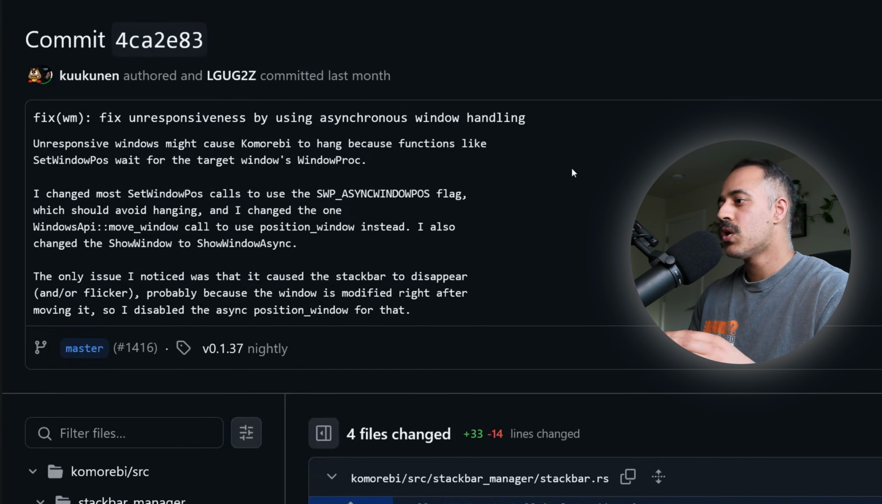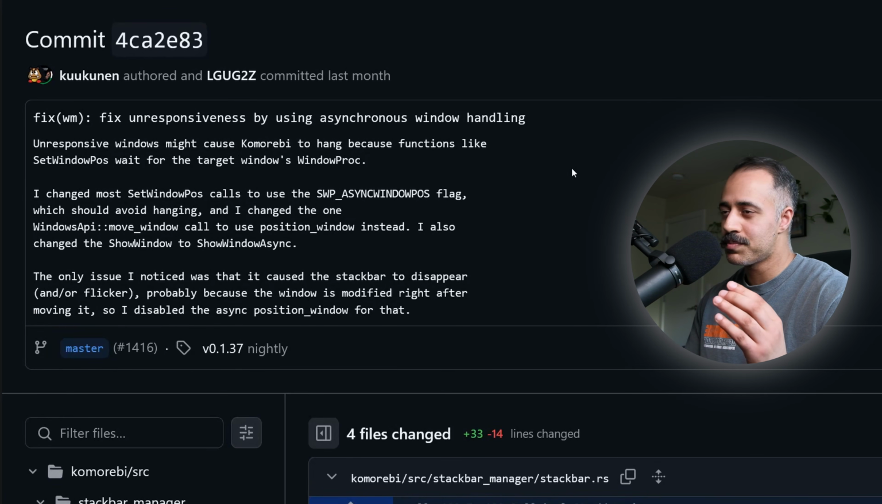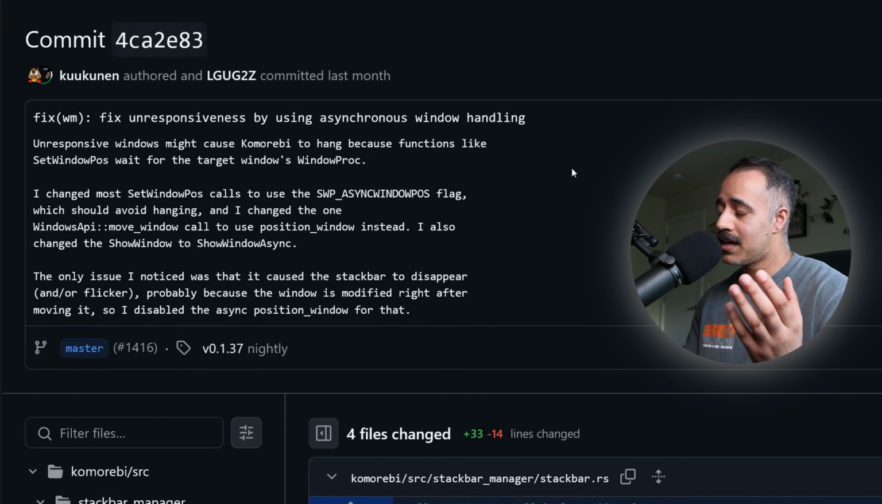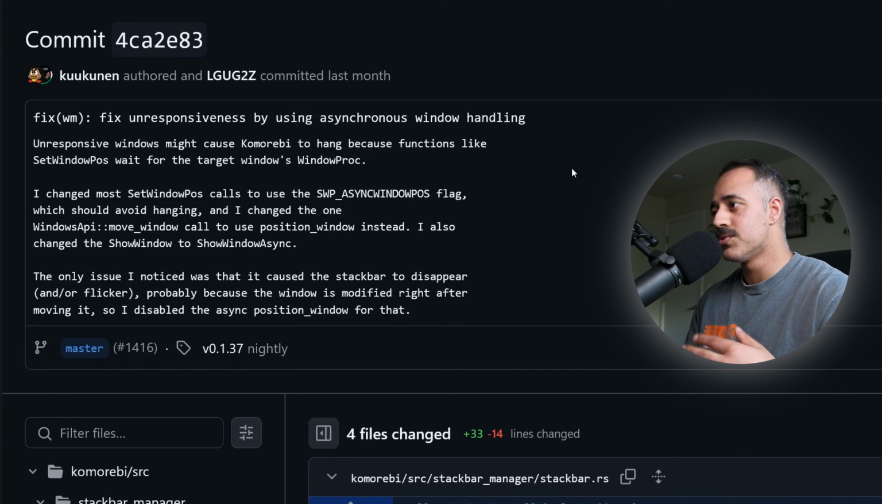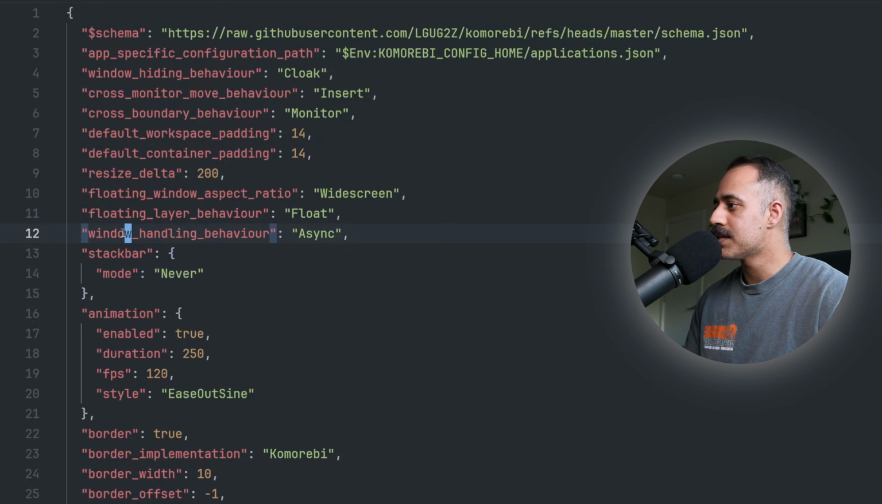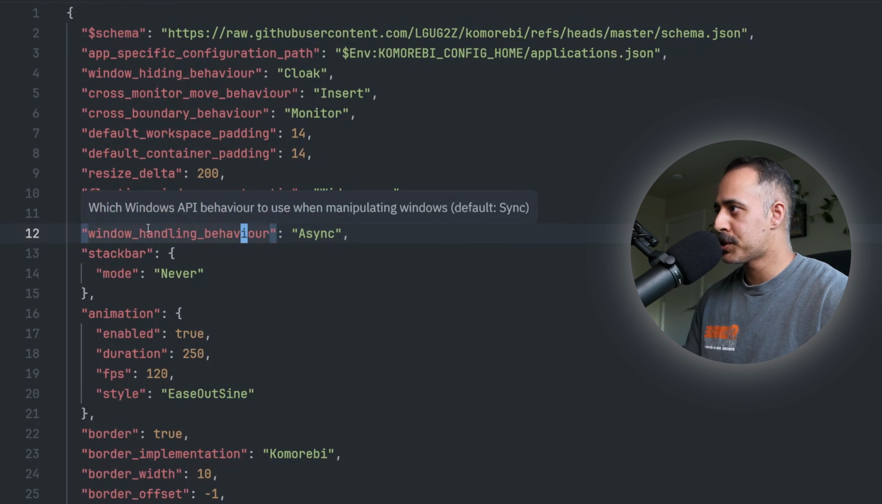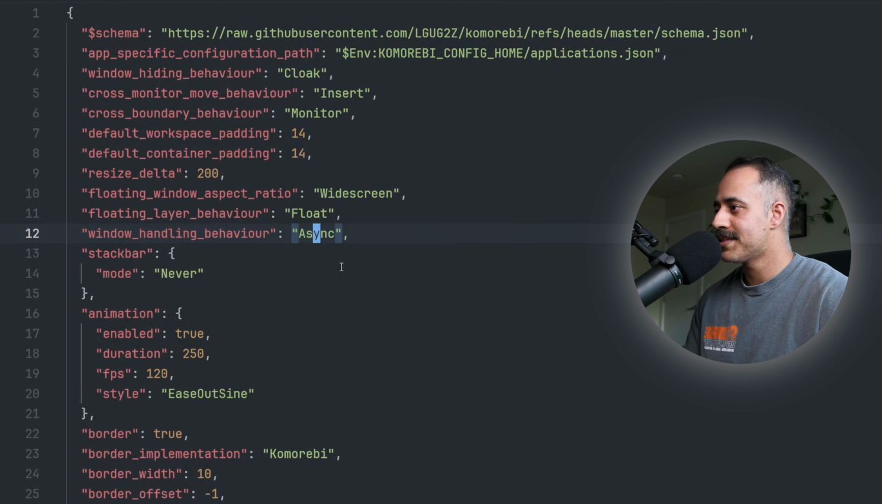With this change, all of those instructions that Komorebi sends to different windows about how they should position themselves and what their sizes should be can be asynchronous, which means that even if a heavy application is hanging, all of the other applications can do their updates, right? And they're not stuck behind this one hanging application. So you can turn this on now by adding the window handling behavior option at the top level of your config and setting that to async. This is set to sync by default.